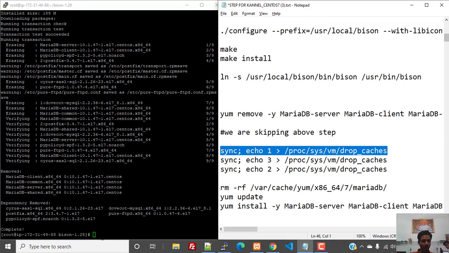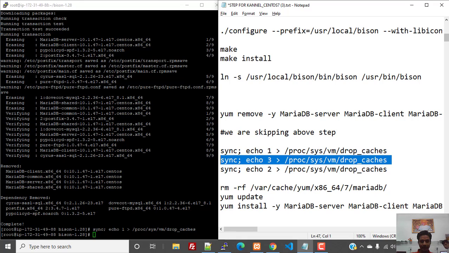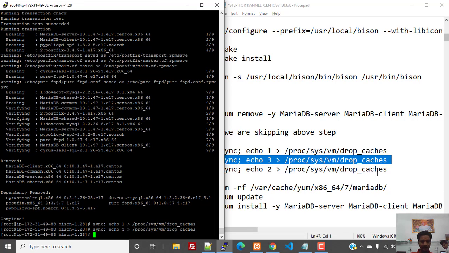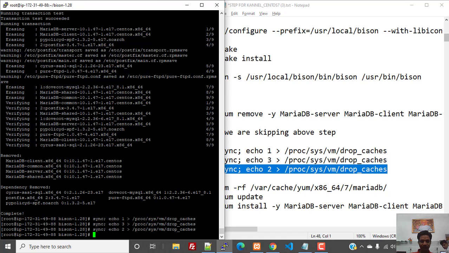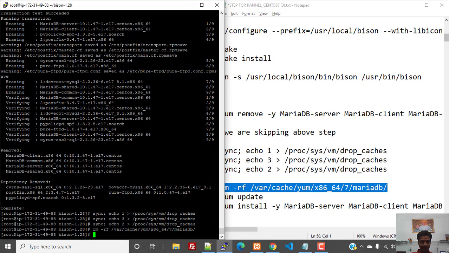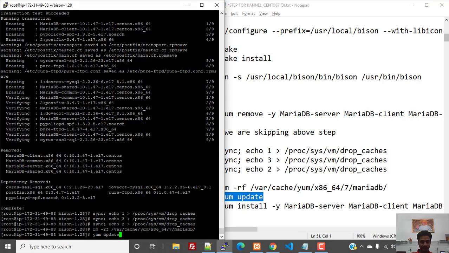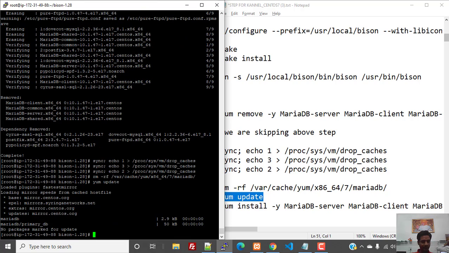In order to drop some temporary files, you can use this command to drop some of the cached files. Let's update the operating system.